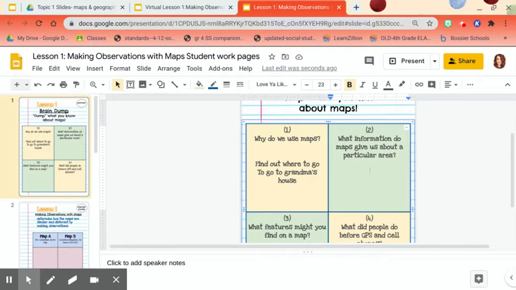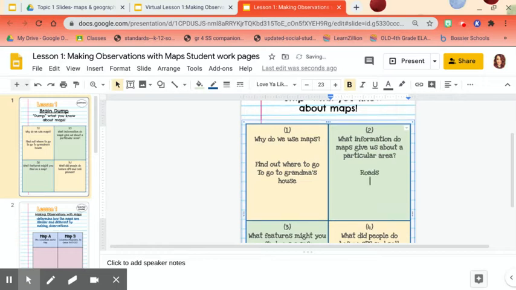The second question is, what information do maps give us about a particular area? I'm trying to think back to the last time that I saw a map. It might have been a while. It might have just been on my phone. But what do I see when I look up an area on a map? I might see roads. I might see rivers.